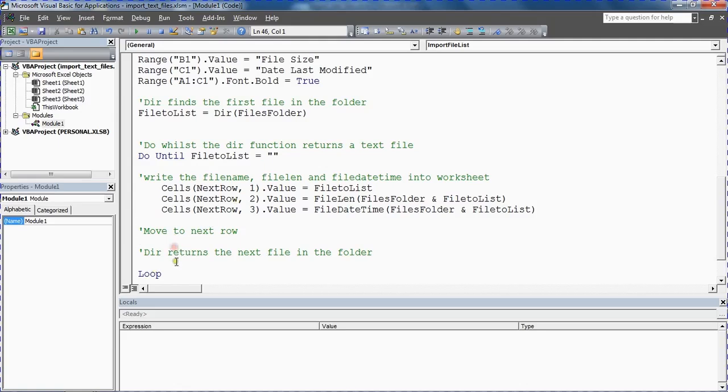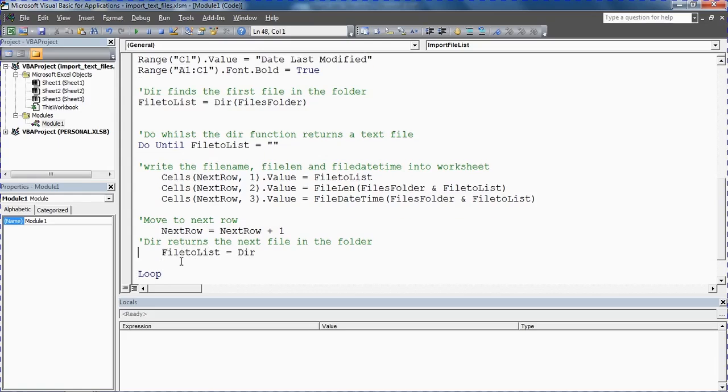Right, next up, move to the next row in the list. That's going to be next row equals next row plus 1. Increment the next row variable by 1. And then Dir to return the next file in the list. So file to list equals Dir. If you use the Dir function with no arguments, it returns the next one in turn. It iterates through the files in a directory.